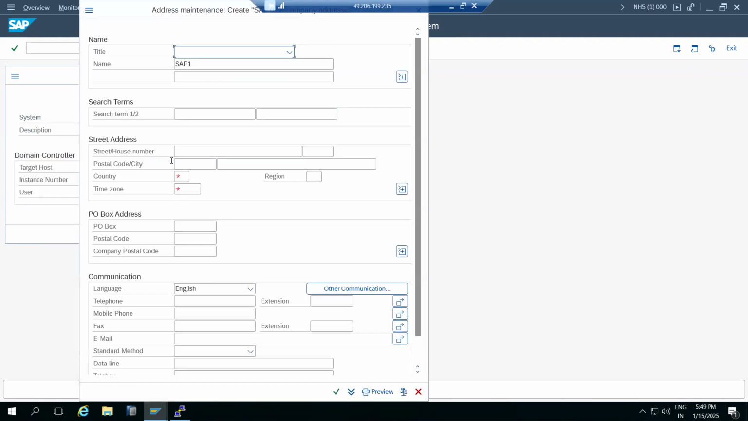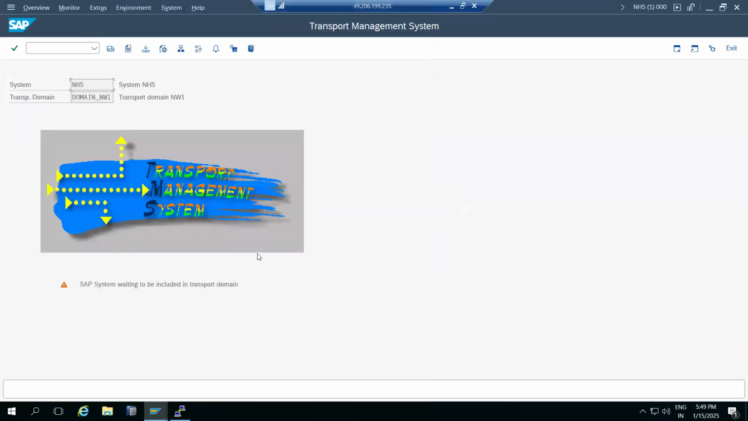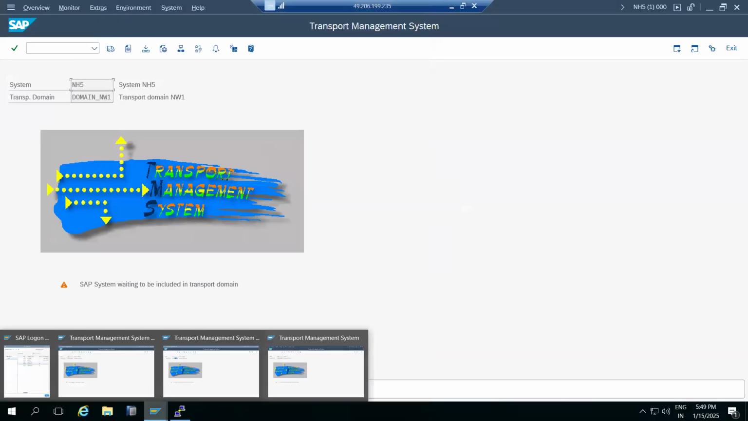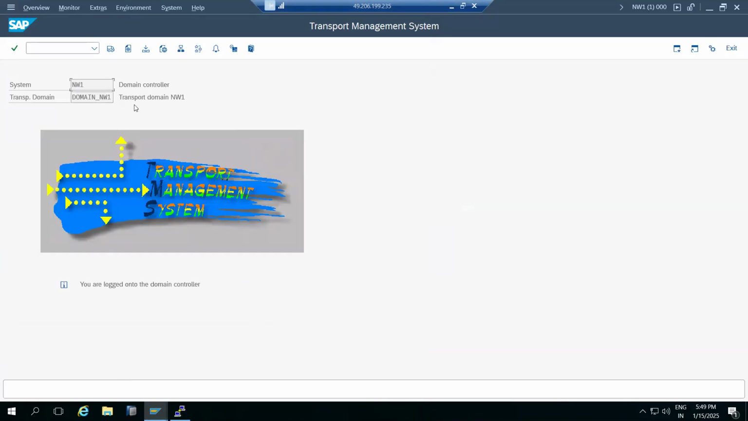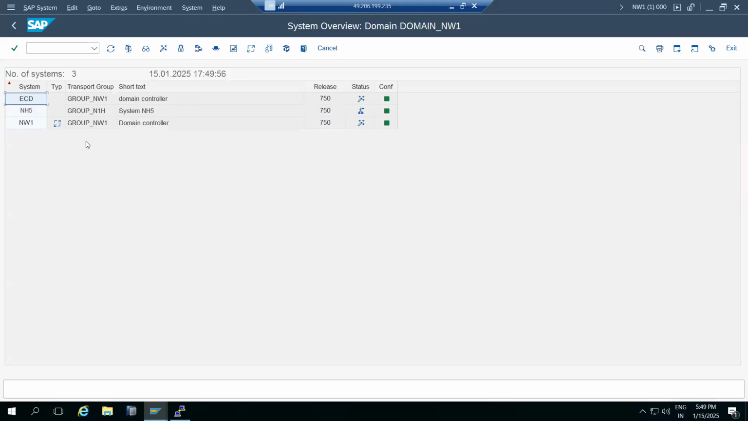In real time, which is the domain controller, QA or production? That is a customer wish, which system they want to choose. Most of the companies will choose production as the domain controller. Why? Because once the domain controller system is down, the changes will not be moved from one system to another system. That depends, but most people, 90%, will make it the production system.